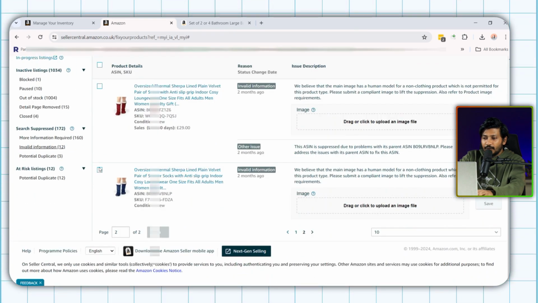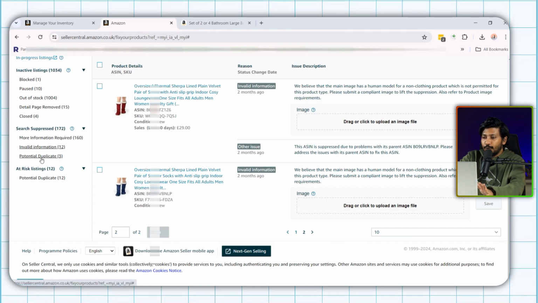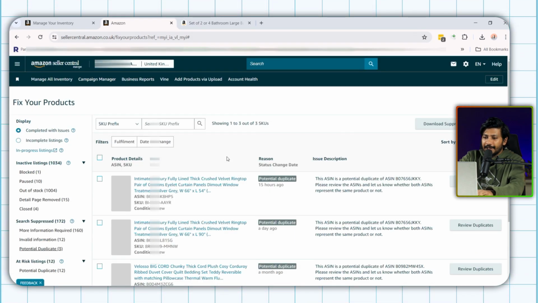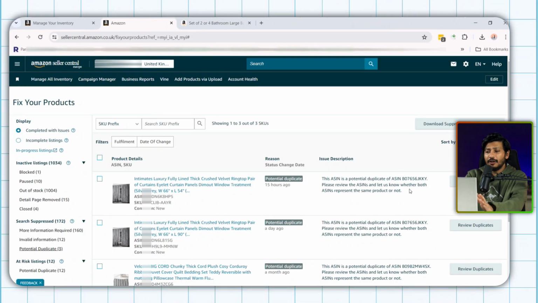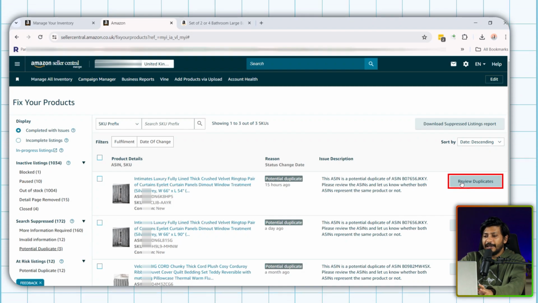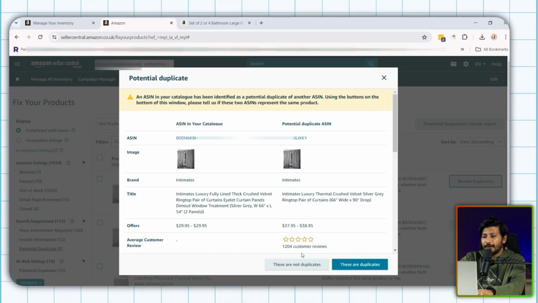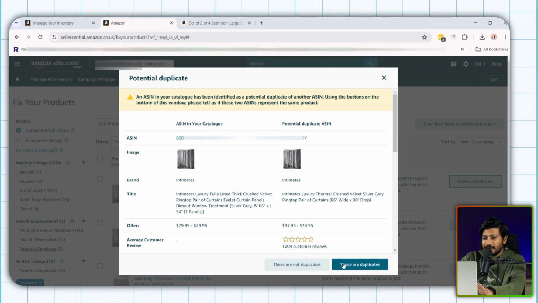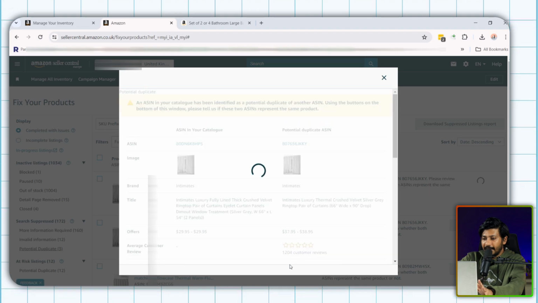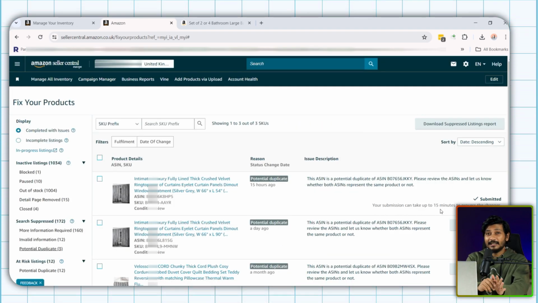Now see this? We have 3 items with potential duplicate issues. Click on it. If Amazon finds any of your items is very similar to another item, it can flag it. To solve it, click on Review Duplicates. Now 2 options are available: these are not duplicates and these are duplicates. As our item is not a duplicate, we are going to click here. So our submission is successful. Amazon will review our submission and resolve it if our claim is legit.